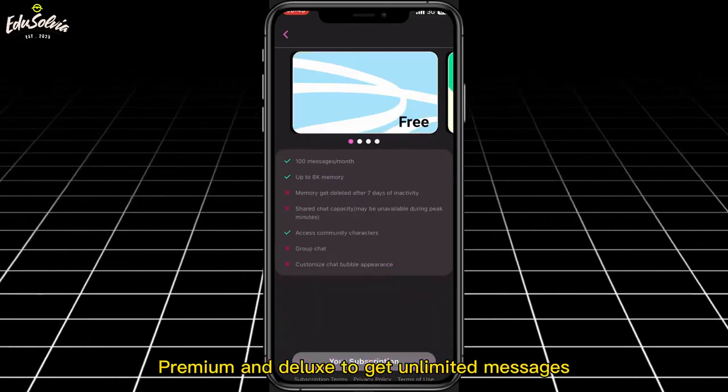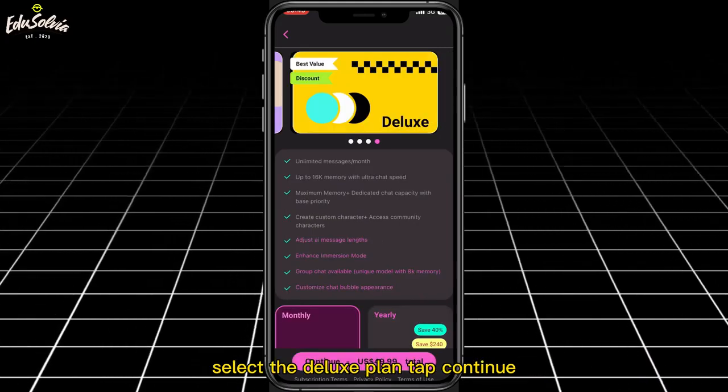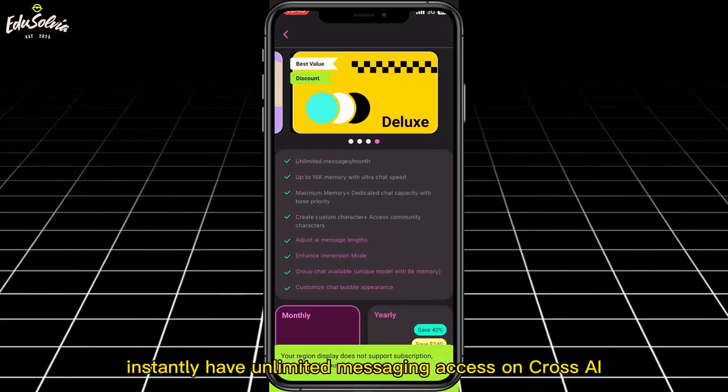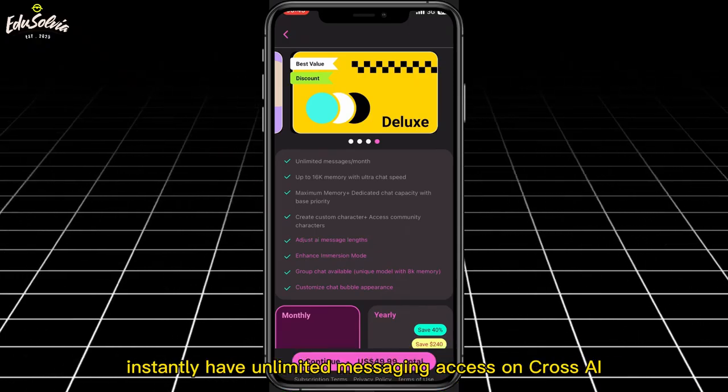To get unlimited messages, select the Deluxe plan, tap Continue, then complete the payment process. Once that's done, you'll instantly have unlimited messaging access on CrushOn.AI.